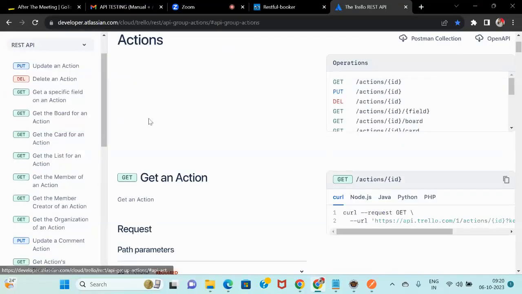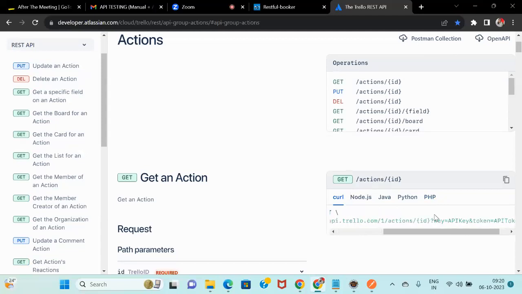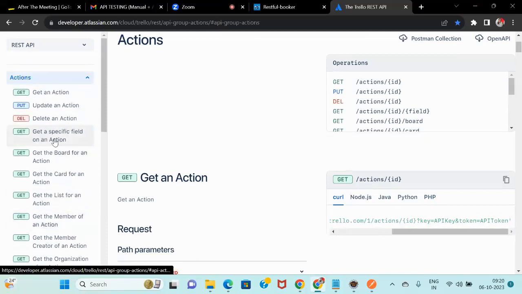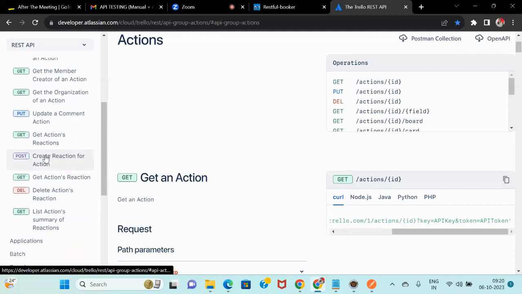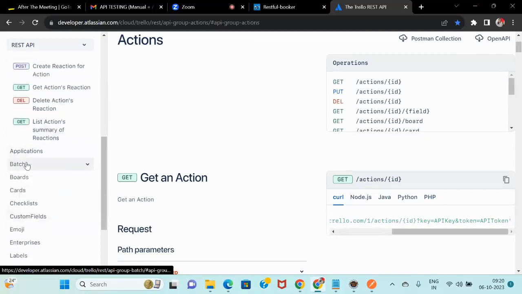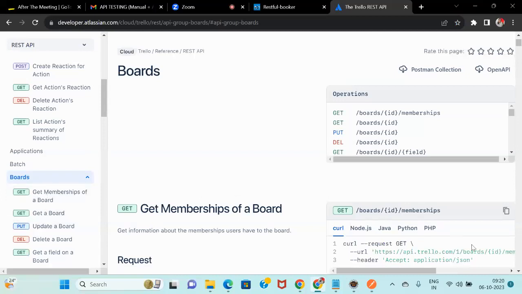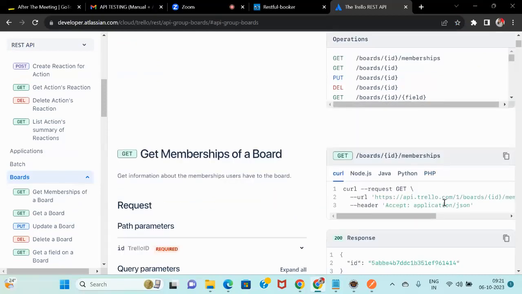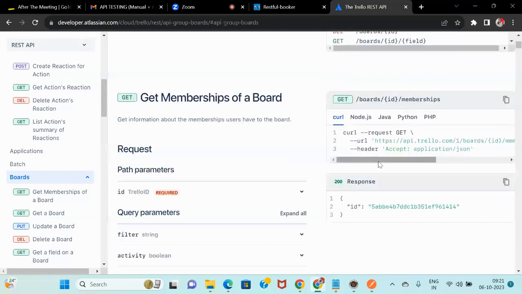So here, okay. This is one good example. If you can see here, this is a delete action. But this is the Trello application; if I explain the application, you will understand clearly. But still, I will try to explain this. Get board. Okay. This is one example.